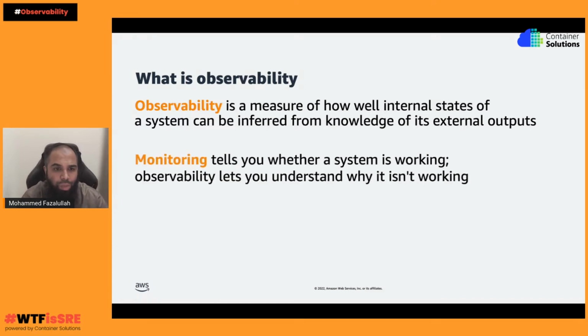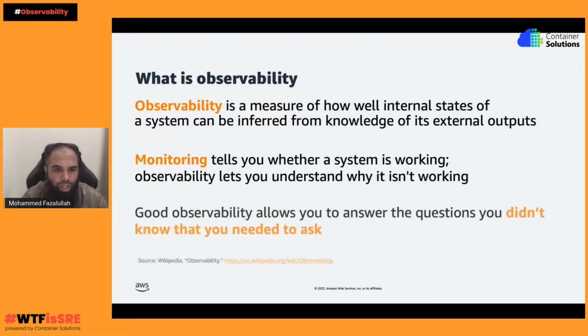And from a monitoring perspective, you're telling whether a system is working or not working, right? Observability is understanding why it is working or isn't working. So in a way, good observability allows you to answer questions you didn't know you needed to ask. Think of a good observability strategy as a way to get trends and insights into system behavior which you may not have even anticipated before it went into production, or maybe after a certain amount of time it's been in production.